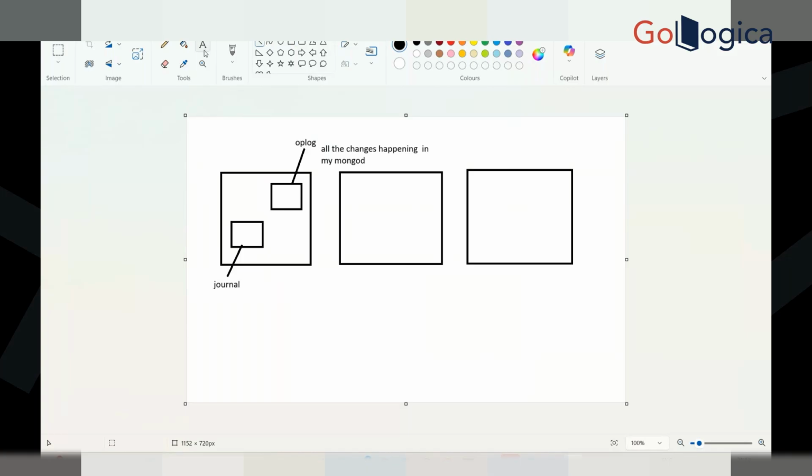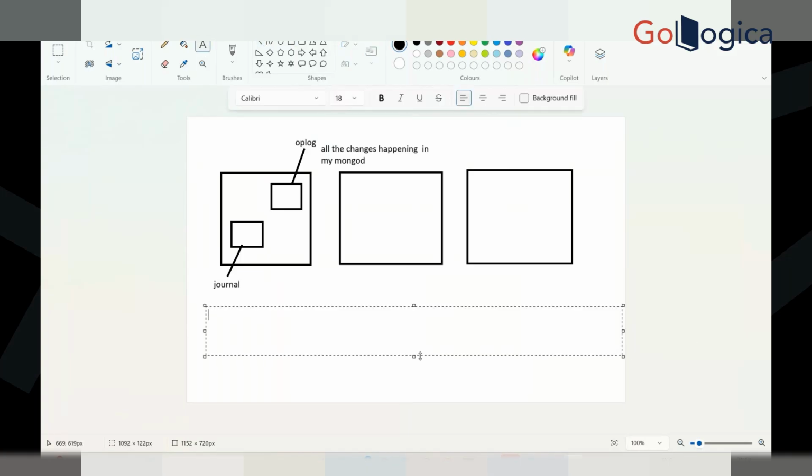Okay, so let me picturize this for you. So you are the client. It's kind of a buffer cache. Have you heard of redo logs and undo logs? Redo logs will have all the committed transactions.